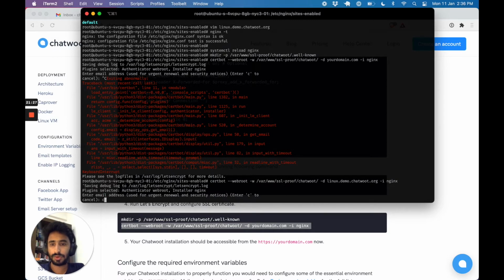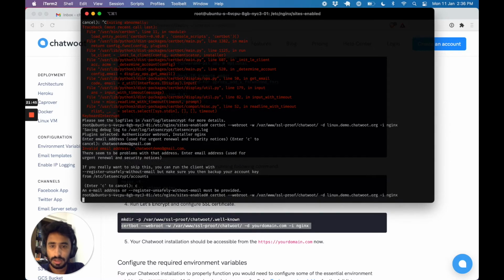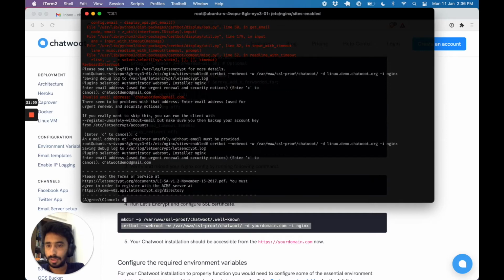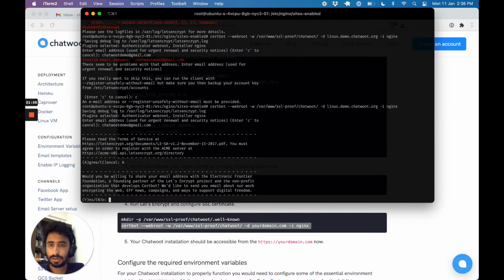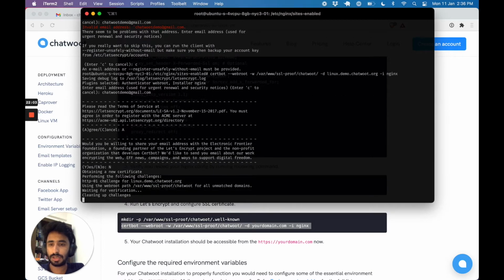So it would ask me for an email address. I'm just giving chatwootdemo@gmail.com. If you really want to skip this, seems an invalid email address. Yeah, let's cancel this. chatwootdemo@gmail.com. Okay. Now it's getting a certificate, clearing up the challenges.